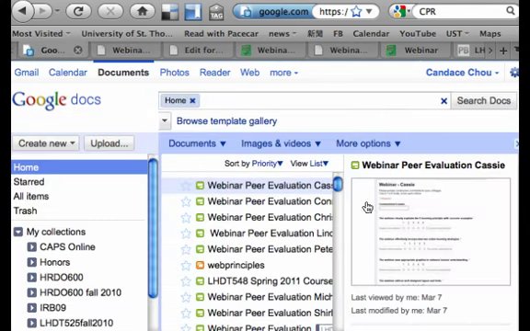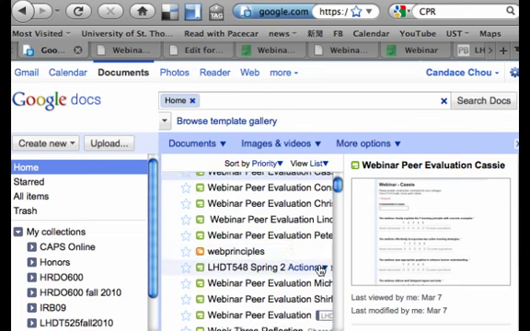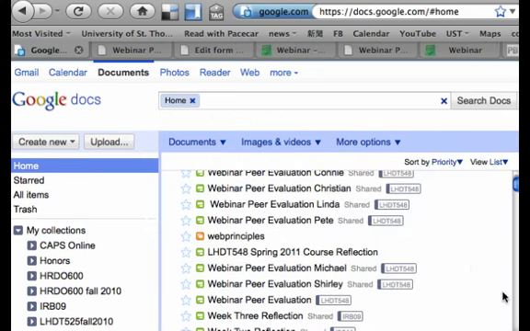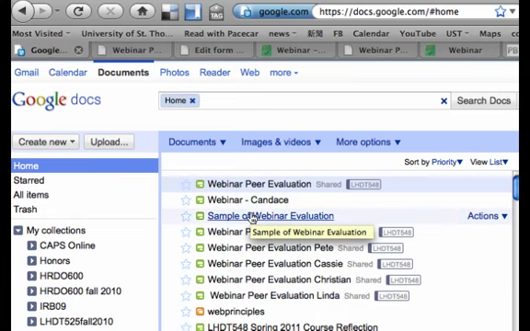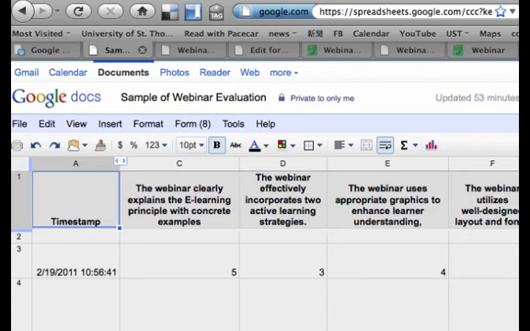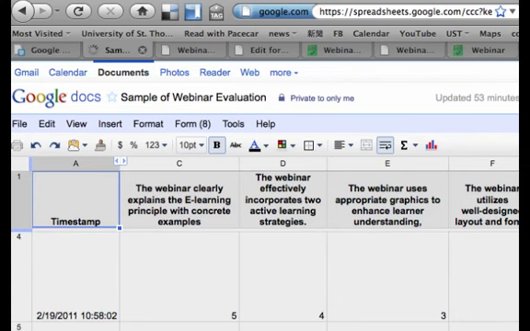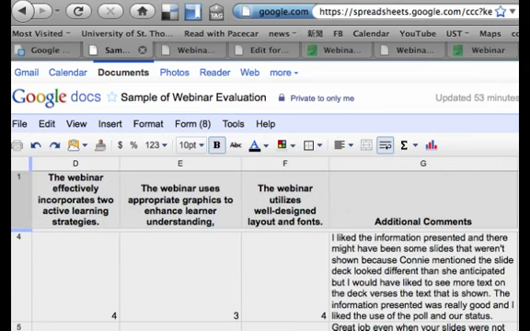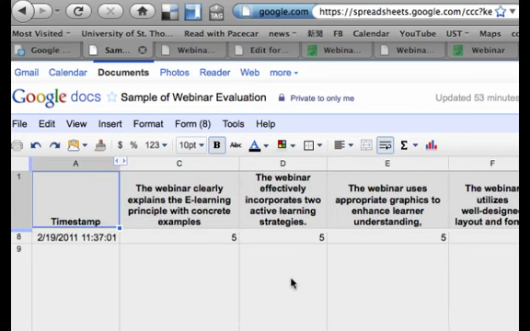Okay, let me show you one sample document. So I can click on this database spreadsheet and look at what everyone has entered in this spreadsheet, with qualitative comments and rating or scoring for each criteria.